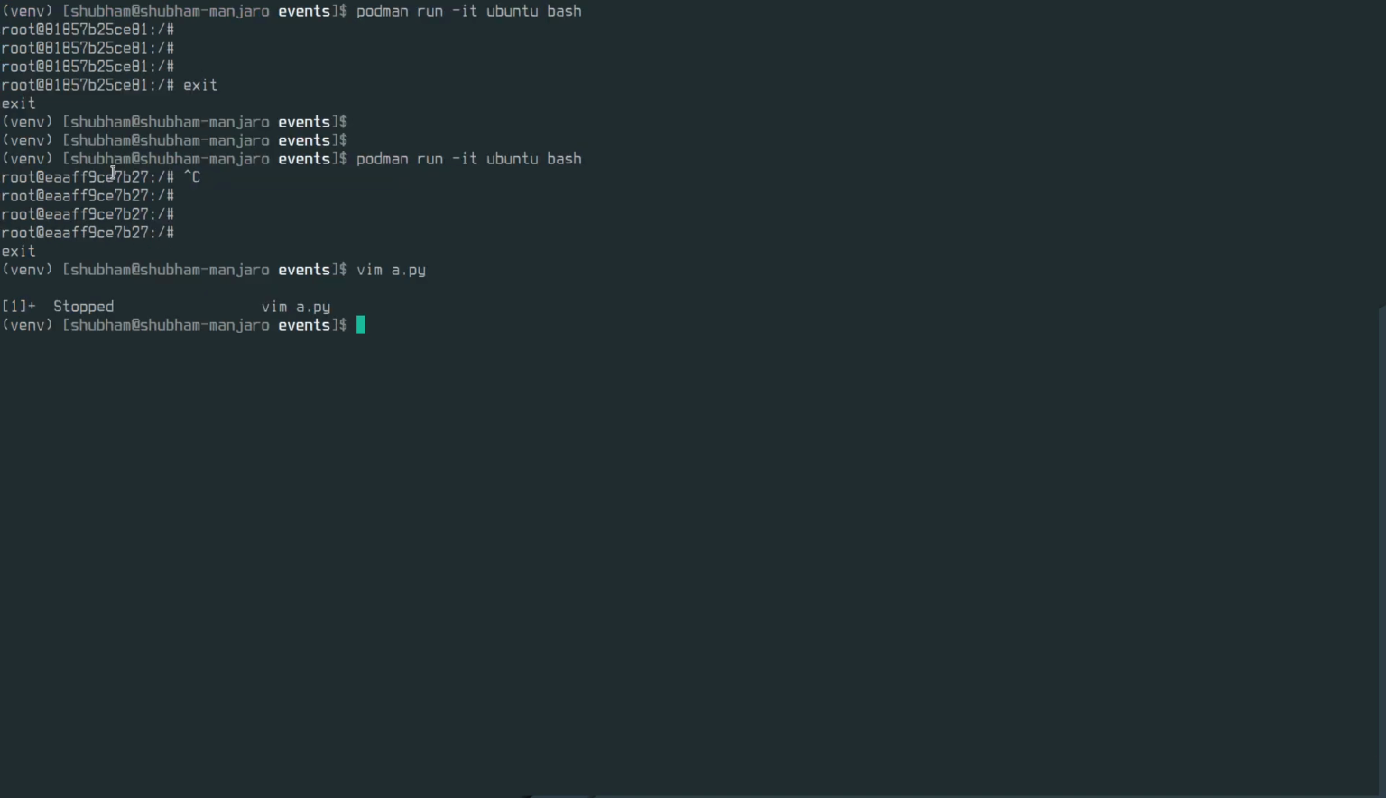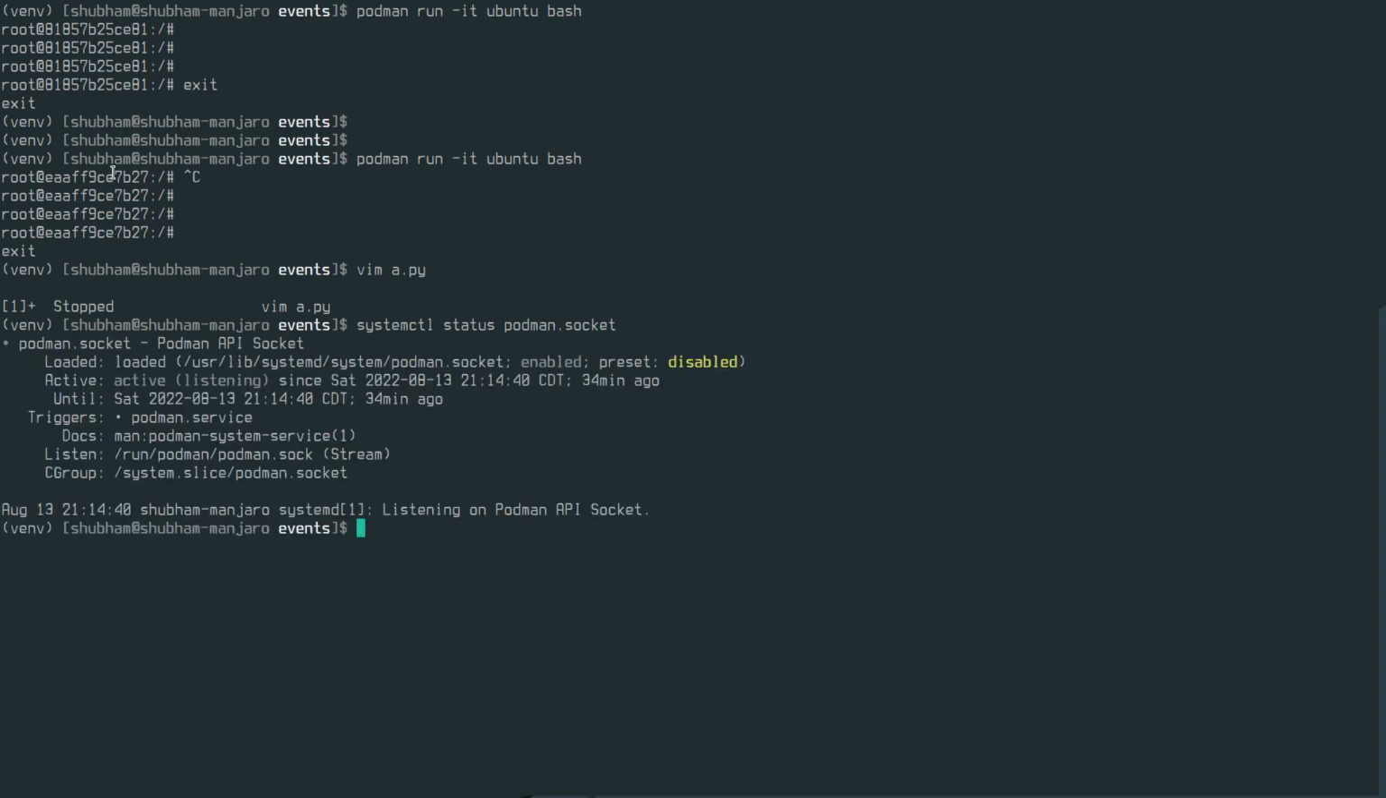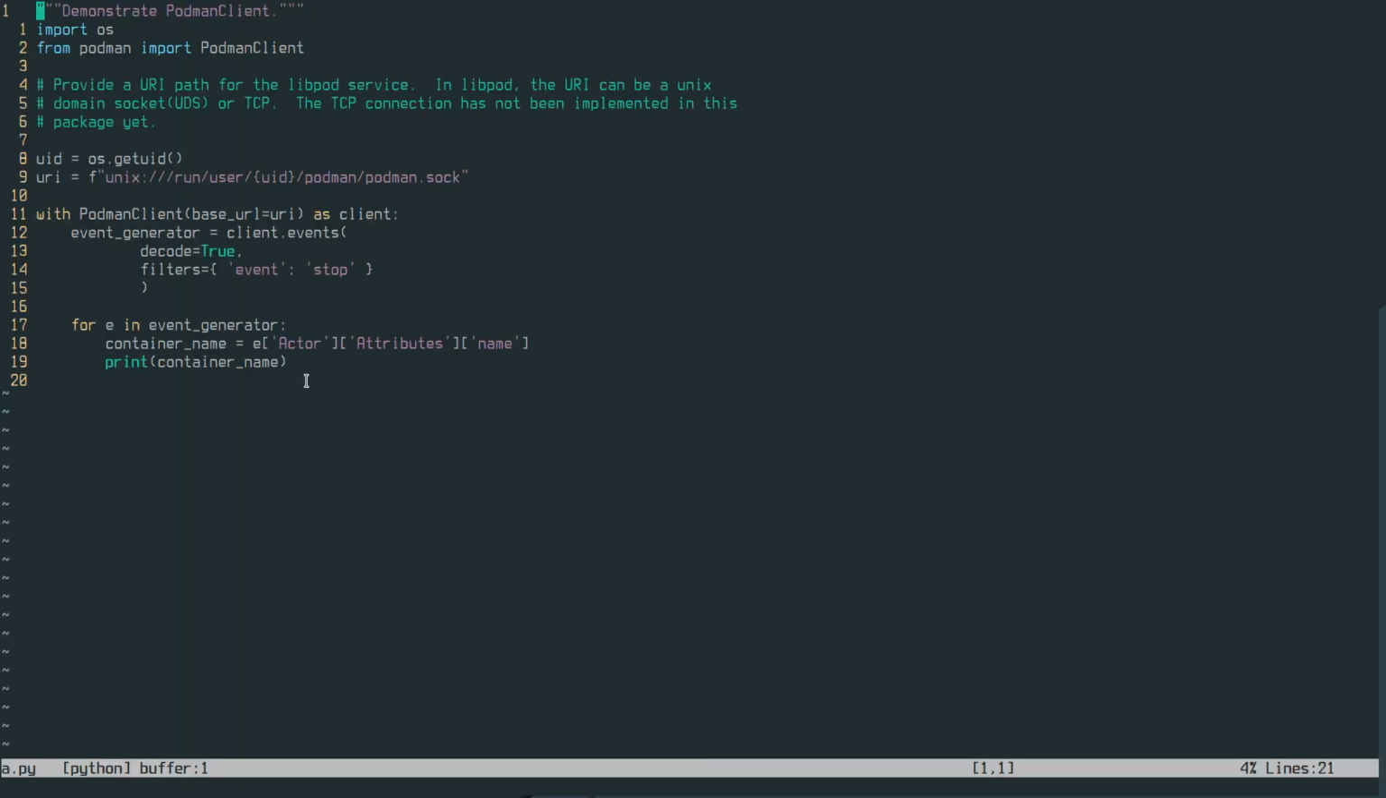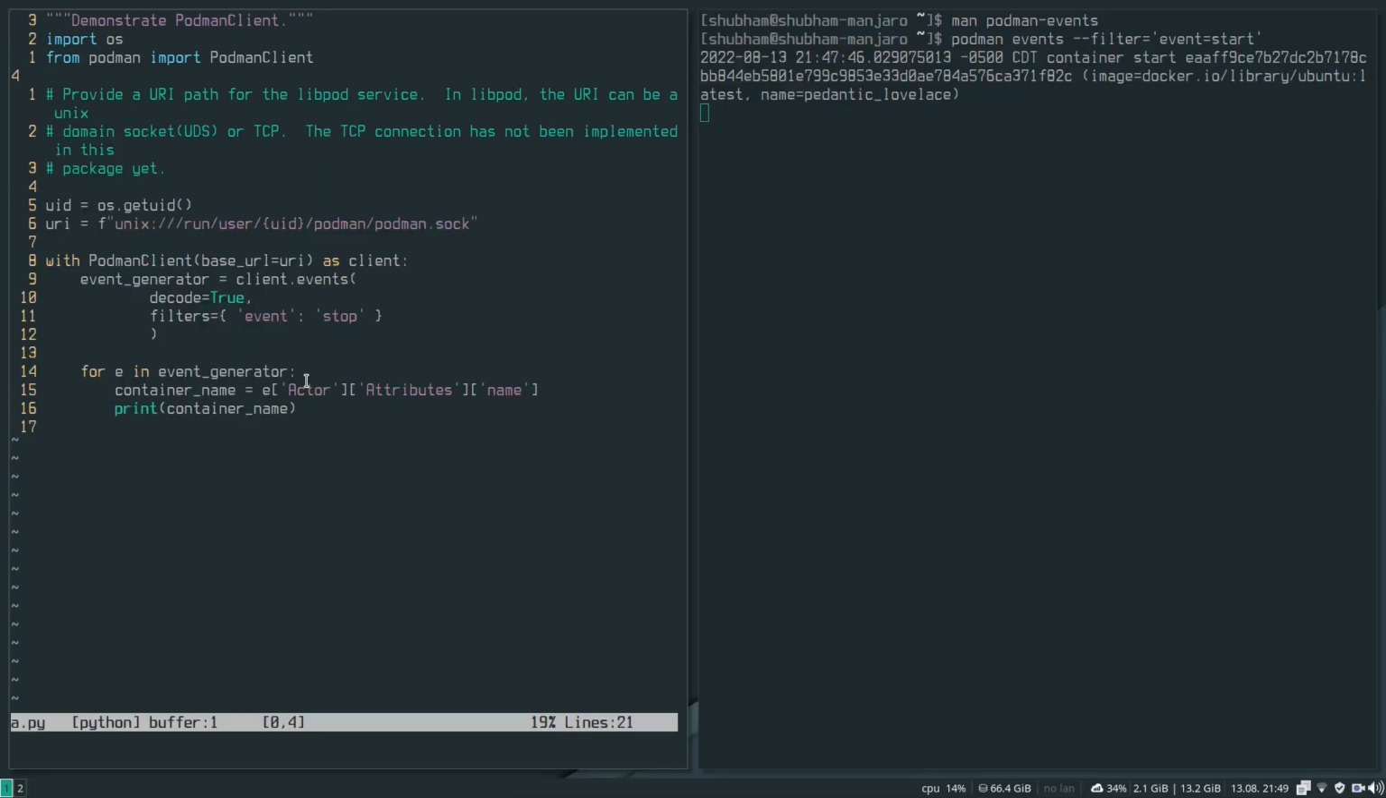A small note about this podman.socket. To ensure that this is there on your system, you need to ascertain that a service called podman.socket is running on your system. So you can quickly check if it is running. Yeah, I can see that it's running, active. Cool. Now let's try to run this.